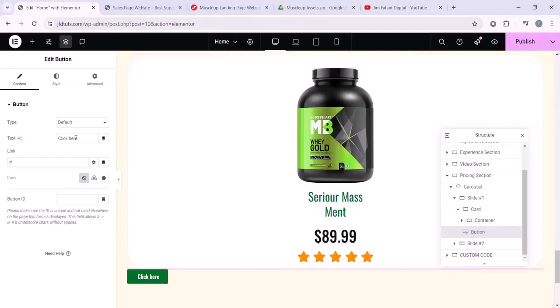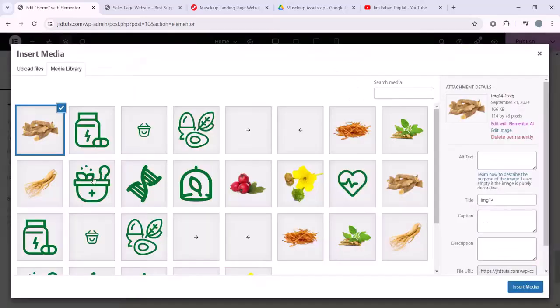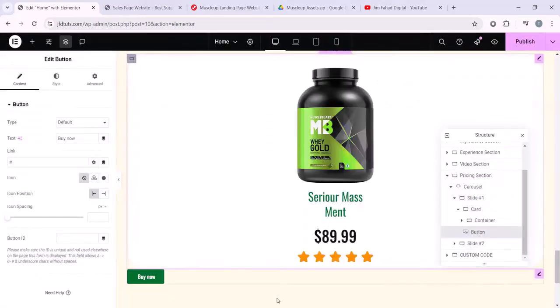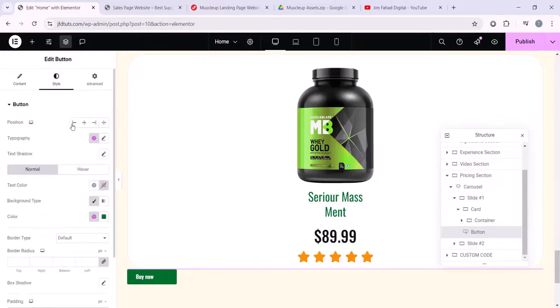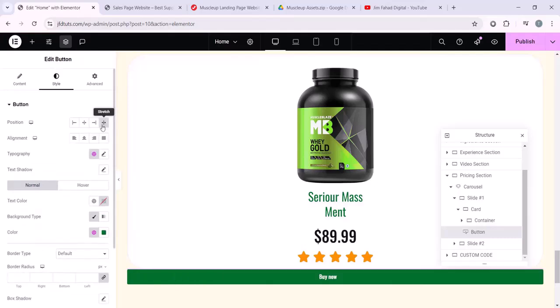Okay, now let's change this button to Buy Now and select an SVG icon, this one, icon position to end, icon spacing 25, and let's go to the style and make this position to stretch. After making stretch, as you can see, this button is using the full width of this whole container.